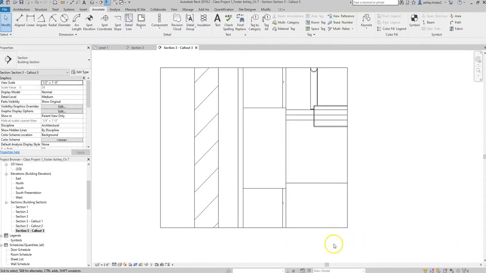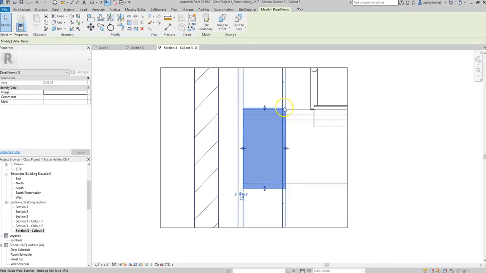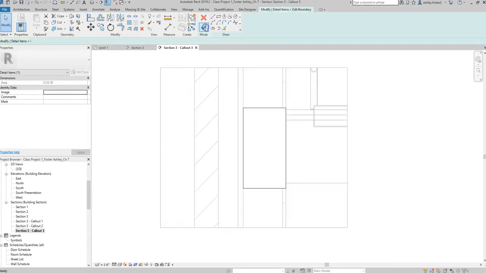And then if you step off of it, you can see that this one now has a box around it. So in order to get rid of that box, we're going to go ahead and select that masking region, and we're going to hit Edit Boundary and see if it will let us fix it.